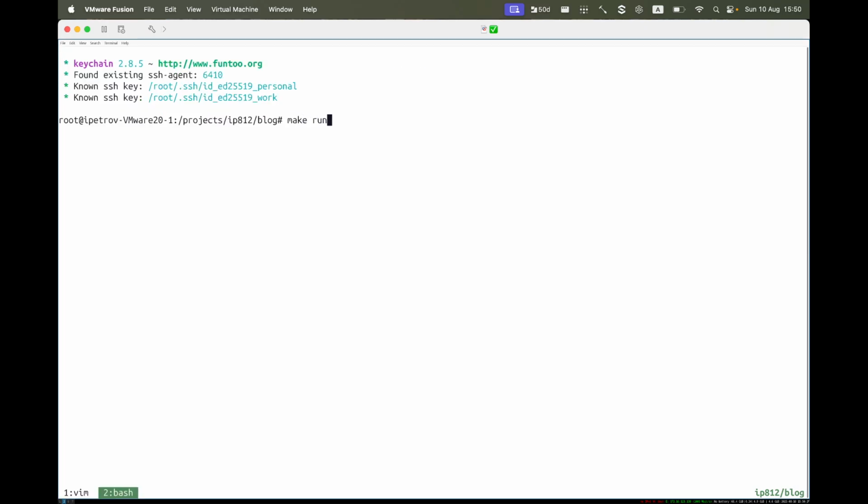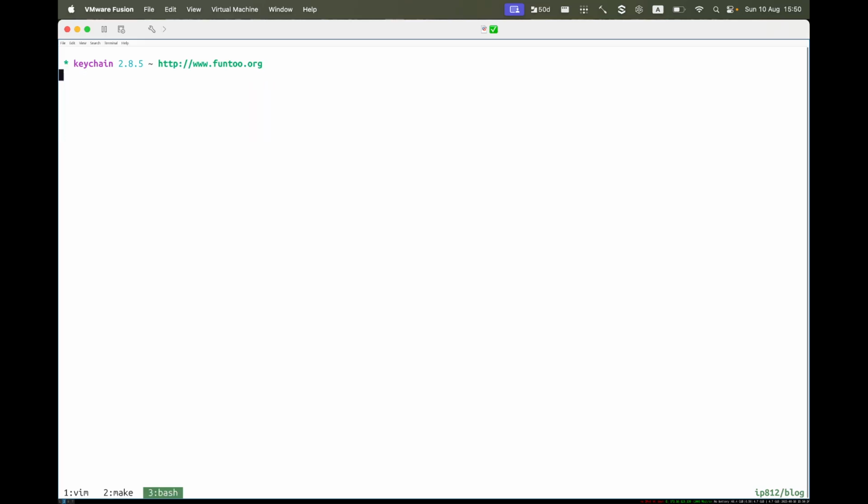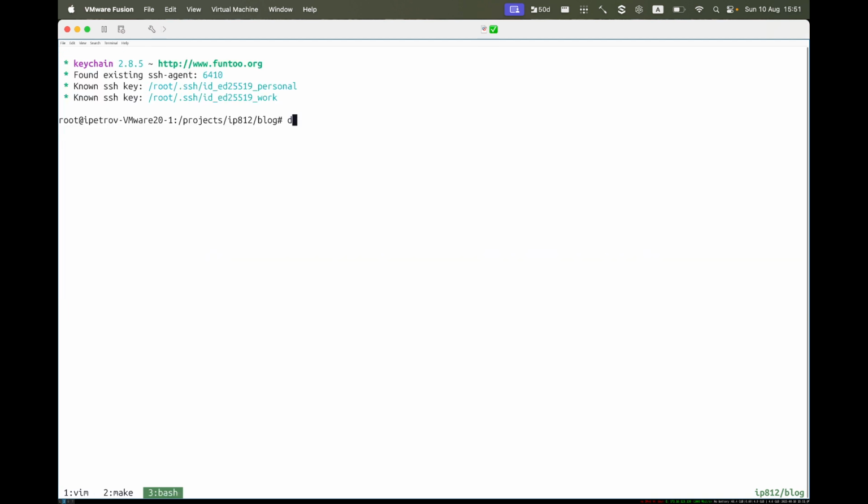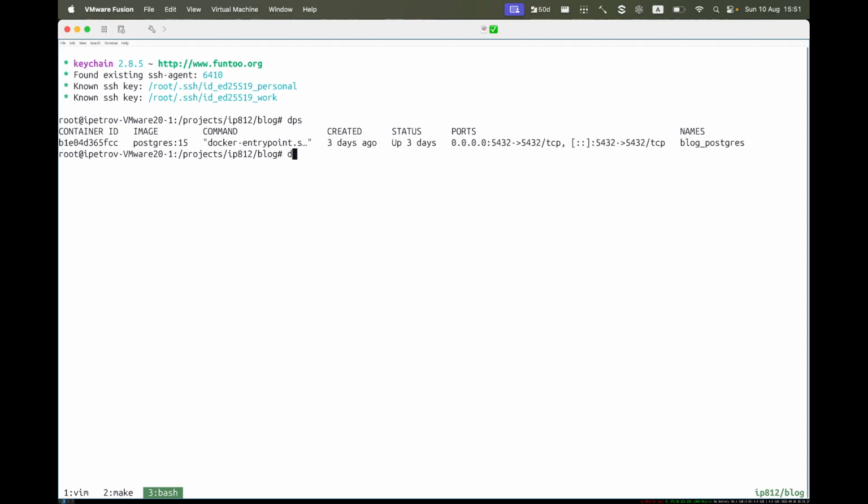Probably we can run it first locally. Local Linux ARM64. Come on. I should start. Okay. Migration to run. Actually, is the database up and running? Yeah. Okay. I want to show you something cool.